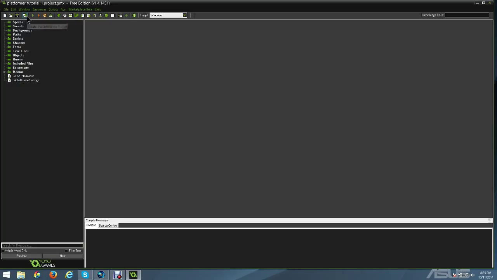So very simplistic. And then you have run the game, which once you've created a project, you're going to be clicking this button a lot. It will automatically compile all your game, make sure there's no errors, and then it will run your project, or run your game. Pretty simple. Next button over is run game in debug mode.